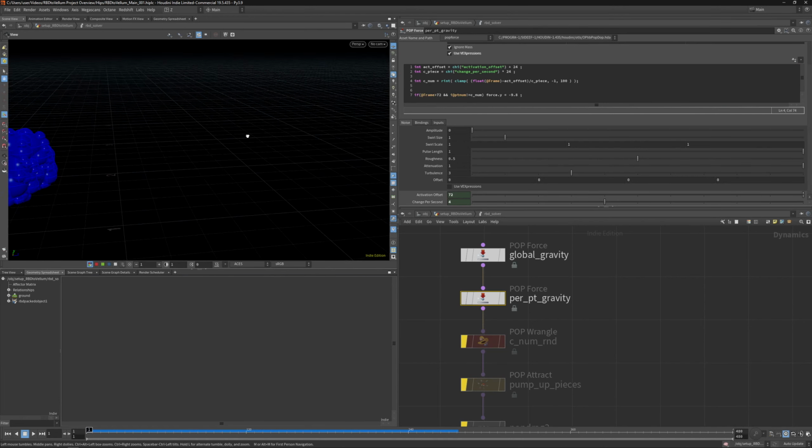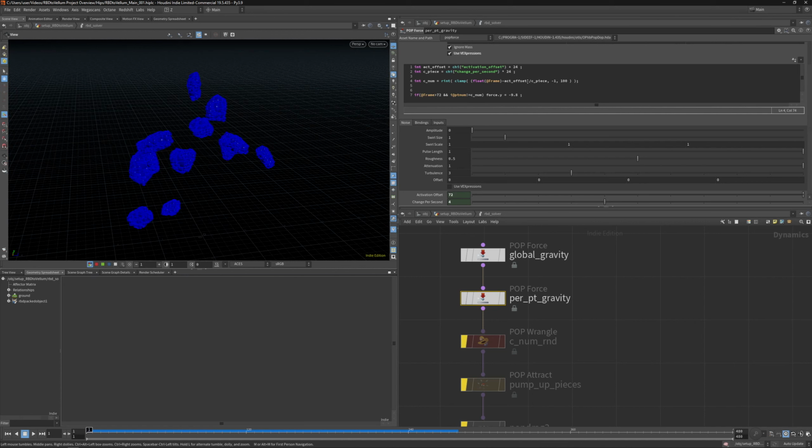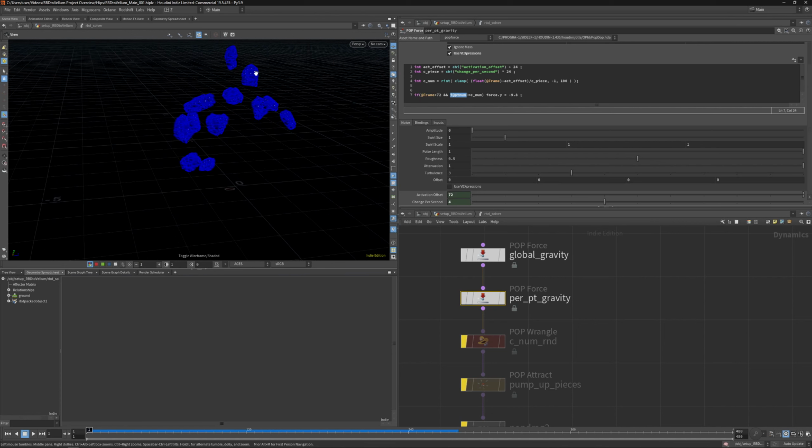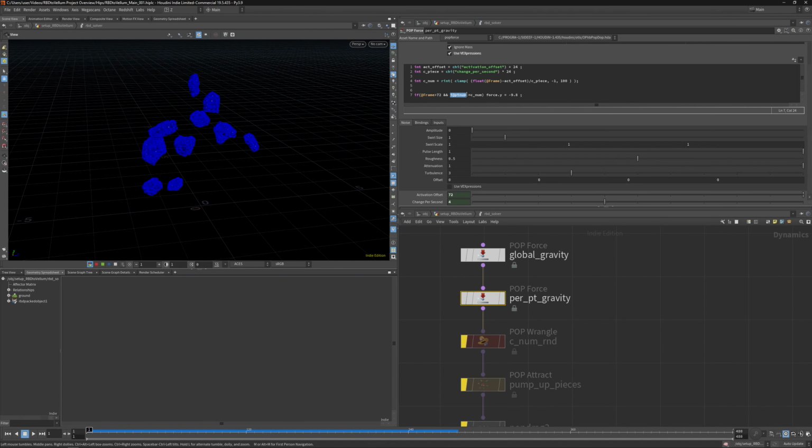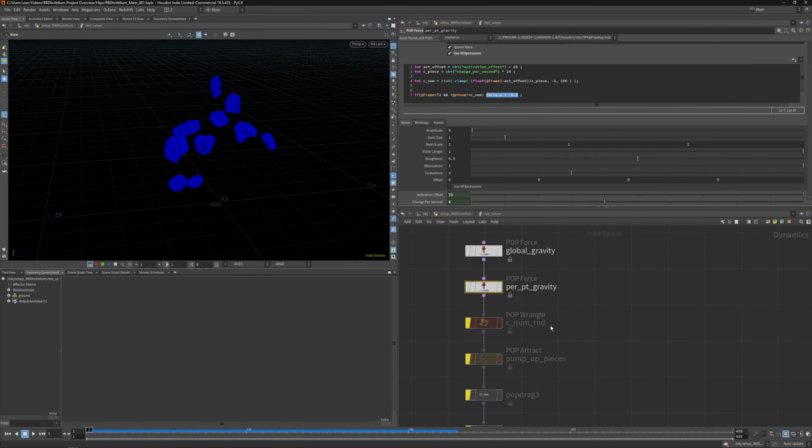It's actually pretty easy. I'm just subtracting the activation offset from the frame, then dividing this by the change per second, and I'm just saying that I want to clamp this from -1 to 100, and then I'm using this code here which says after frame 72, and if point number, which all of these pieces have, is not equal to the selected number, then gravity will be 9.8. So basically that's what's happening here.